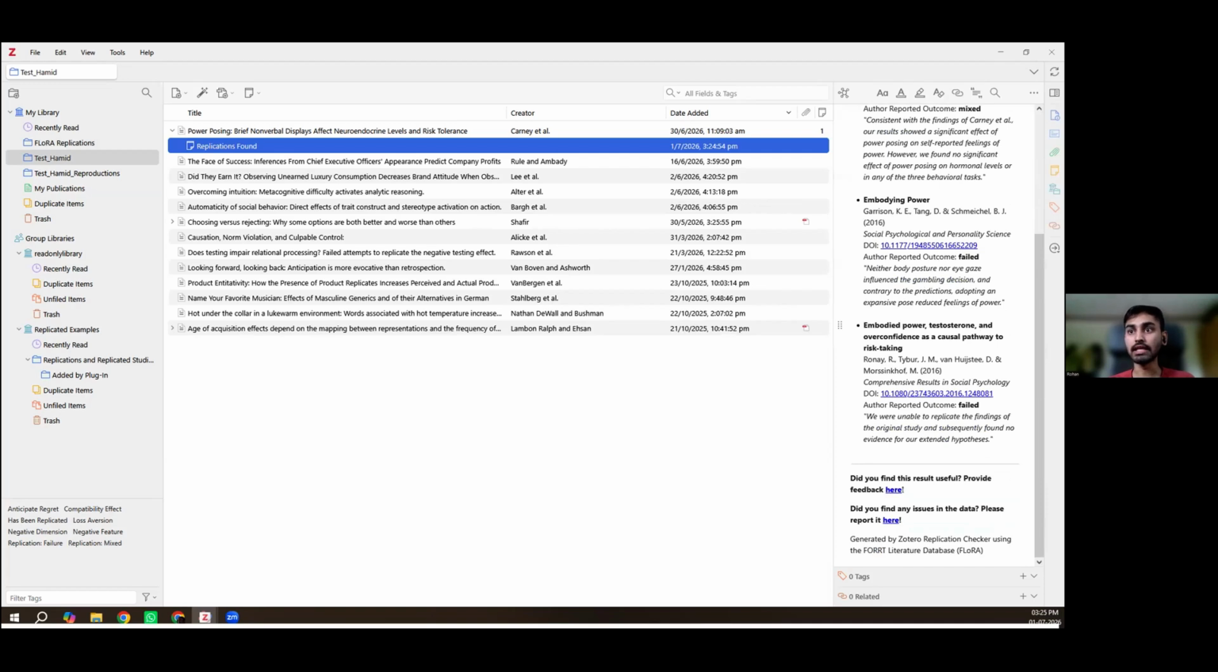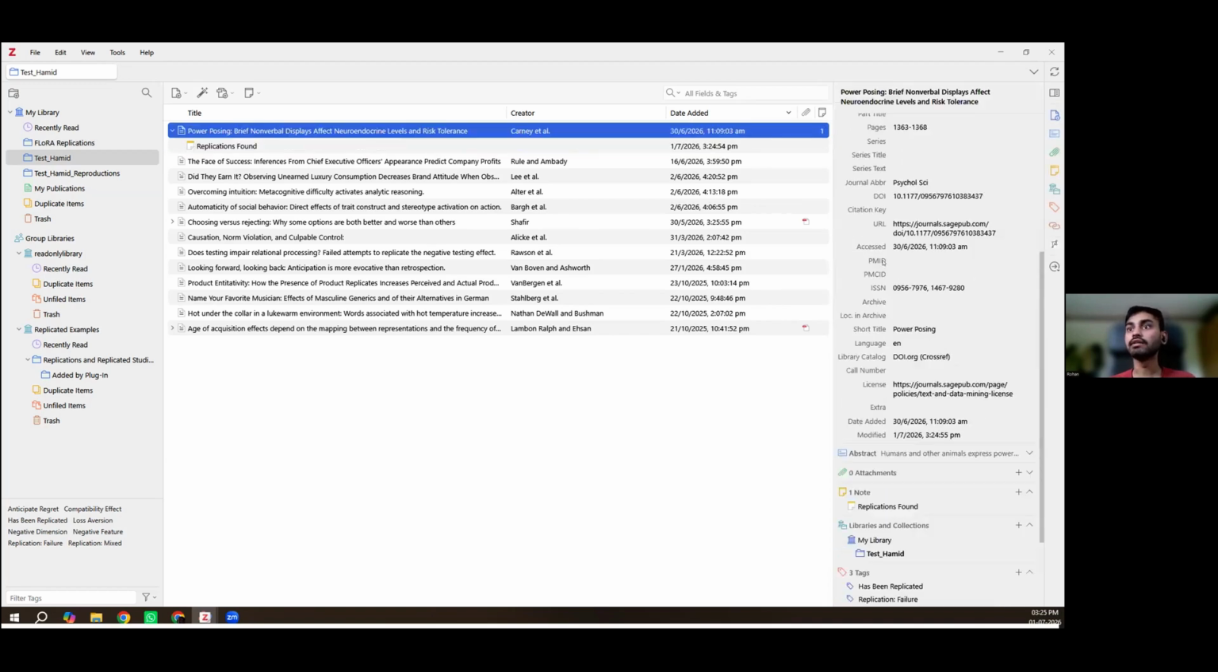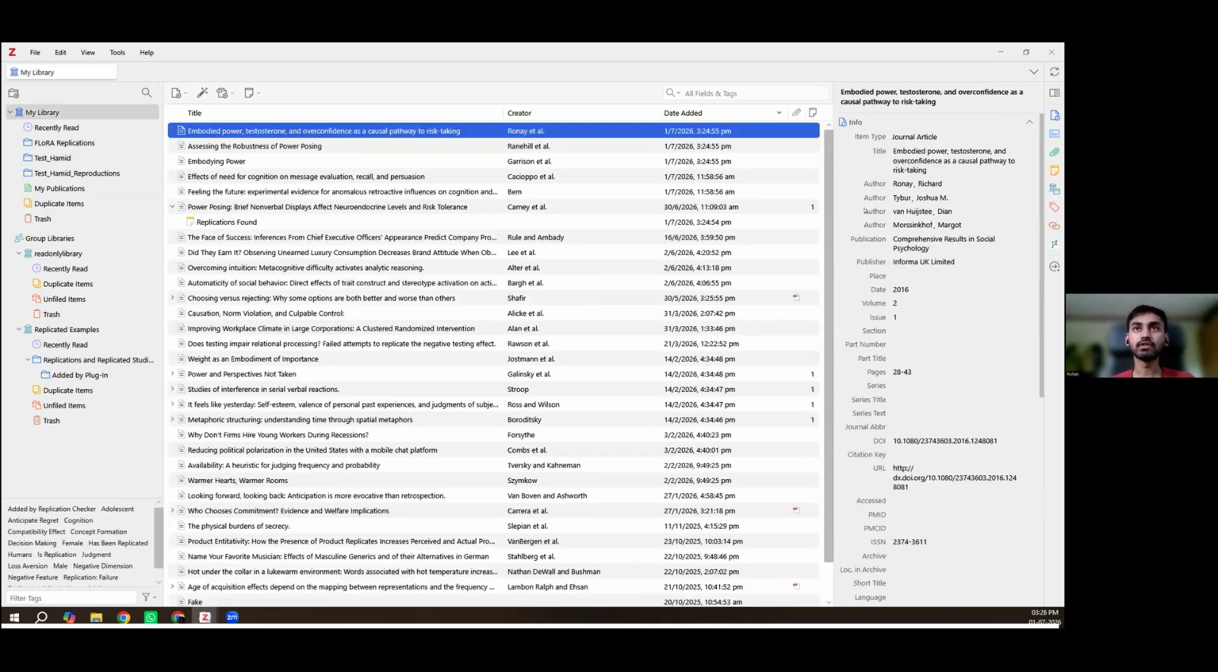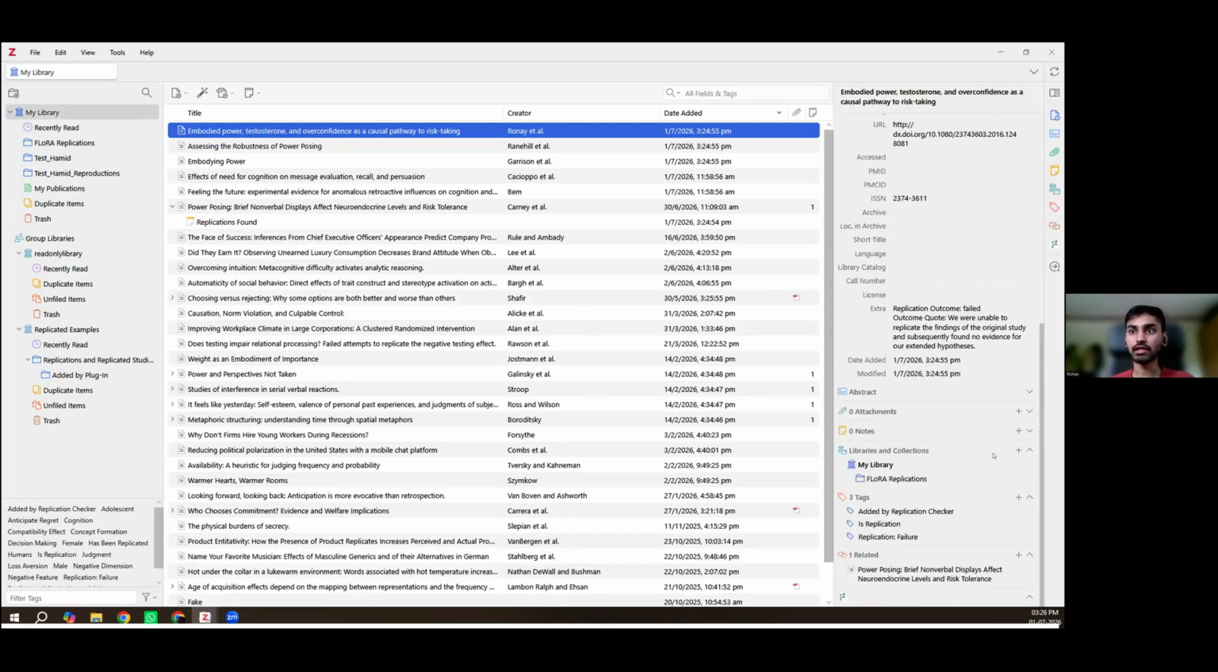We also have links here: if you find any issues in the data, or you would like to give any feedback to the team, you can just use these links to share your feedback on the data part. We also add tags to our original articles about whether it has been replicated and what kind of replication outcome the original article had, and we also relate the auto-added articles to the original. So you can just click on any of these articles and you would be transferred to our replication article, which also has these tags of added by replication checker, it is a replication, and the outcome.